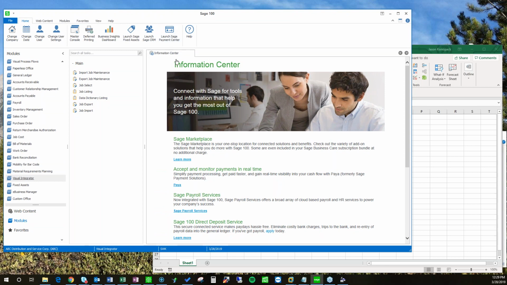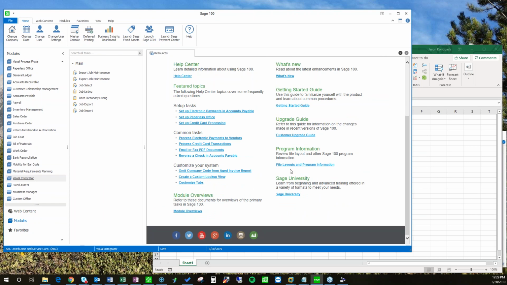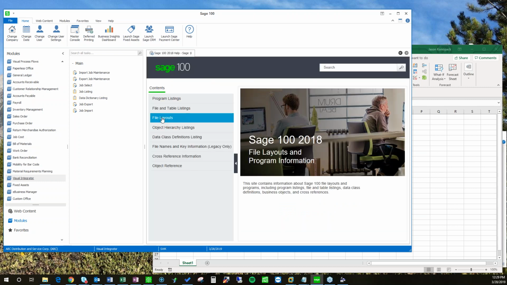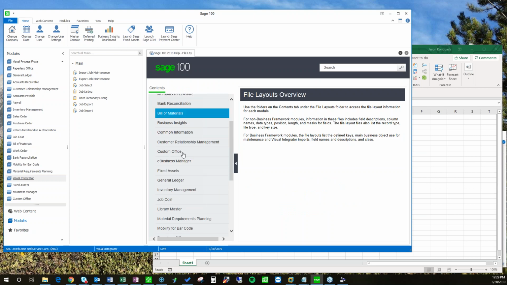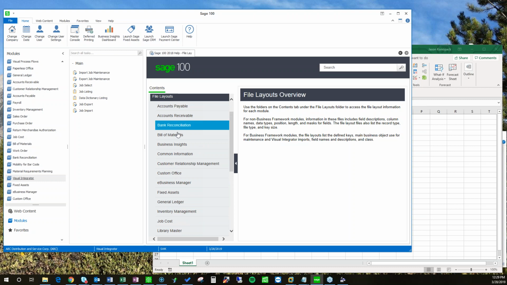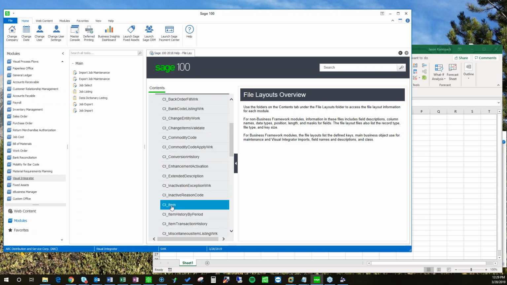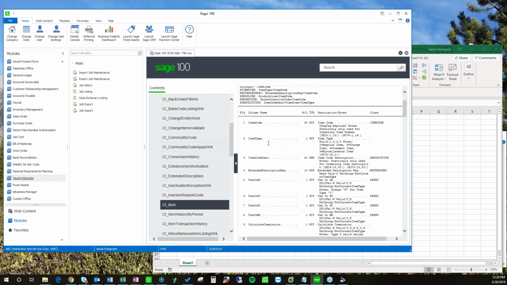So if you go to your Information Center, this should kind of be the main screen in this panel for a lot of you. You scroll down, go to Resources, and then go down again to File Layouts and Program Information, and finally File Layouts. So you can click on each module and then the tables within that module. So in this case, we're looking at common information for this item table. So there it is. And then we can see exactly what is in there.